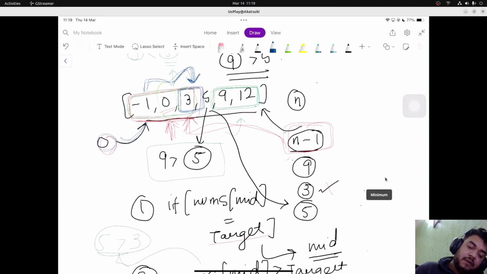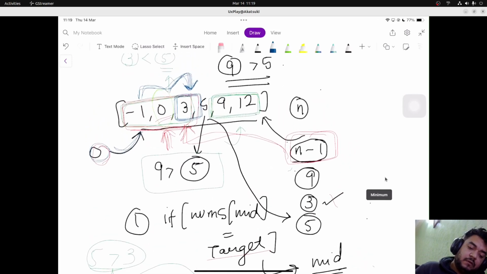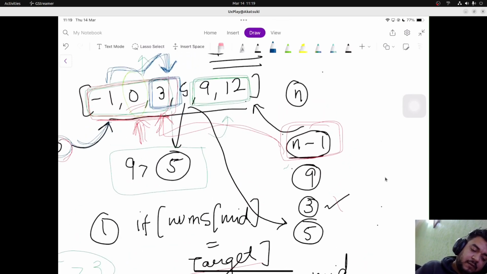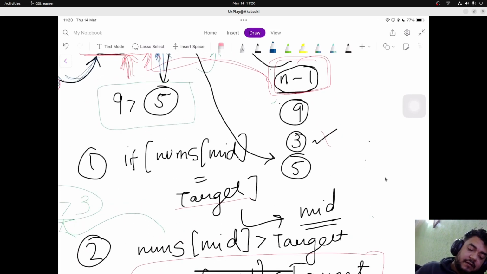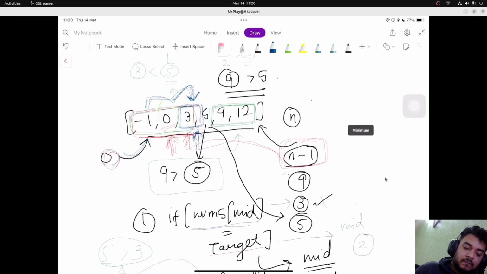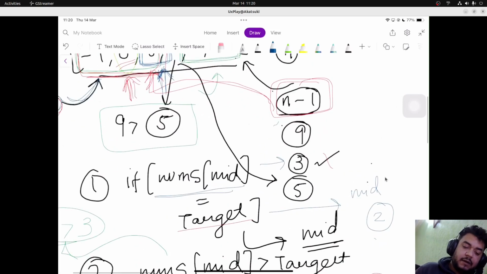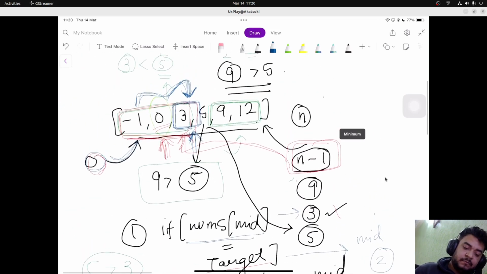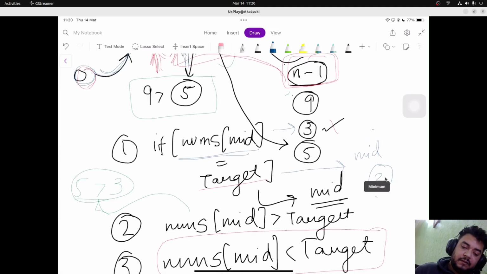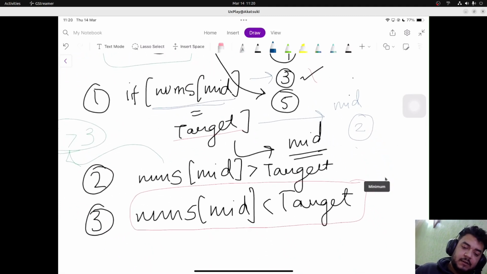So now what is the mid again? The mid is this only. If we are looking for 3, this is the new mid. So we check the condition again. nums[mid] this time is equal to 3. Then we simply return the mid, that is 2, the second index. I hope you are getting me. So this is basically it about binary search.